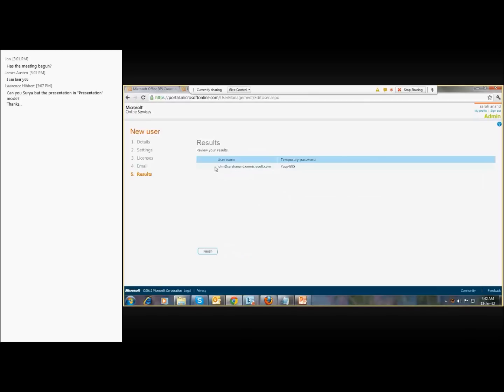So you can see here the user has been created with a temporary password. You can just distribute this name, username and password to the user so that he can log in. Click on Finish.